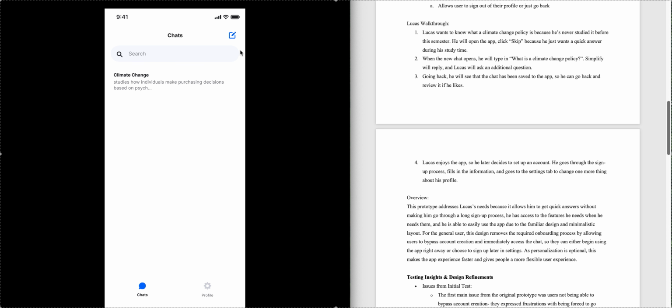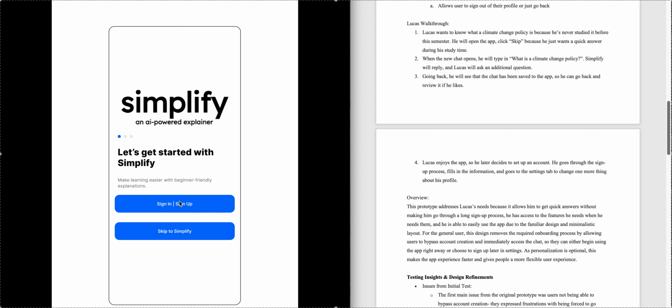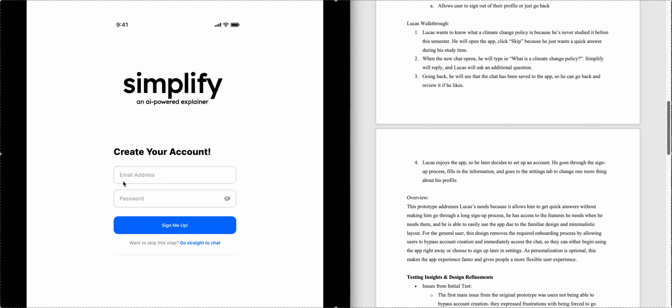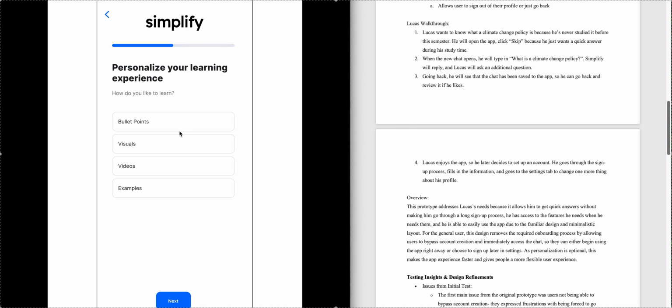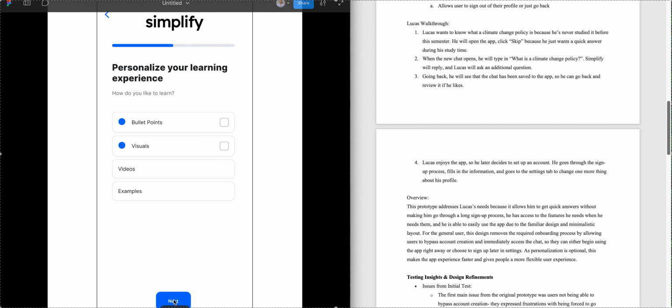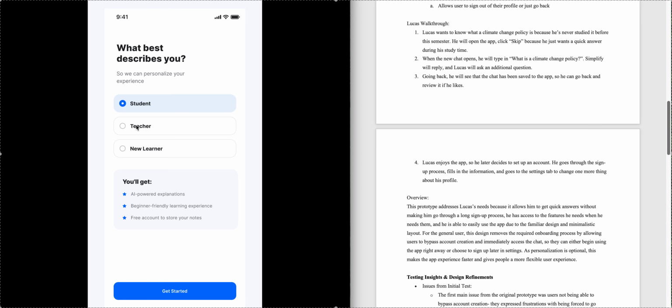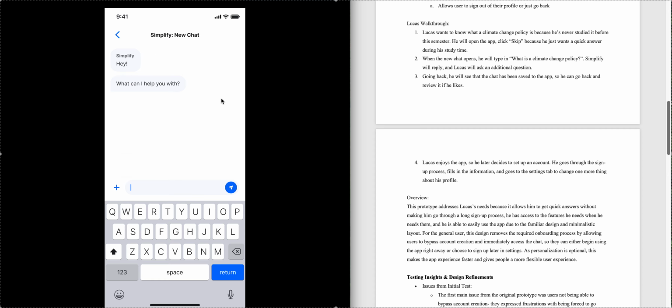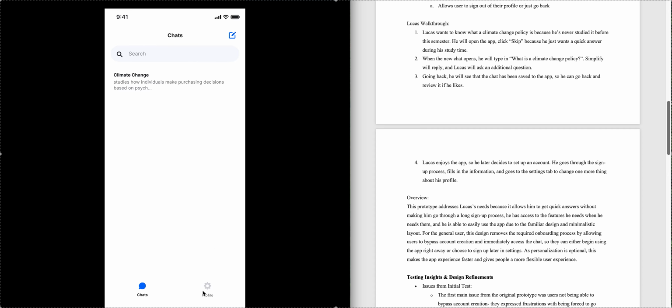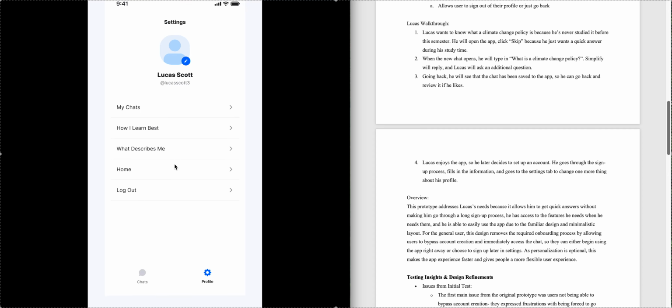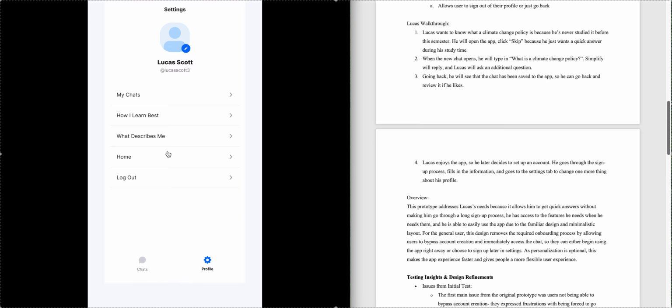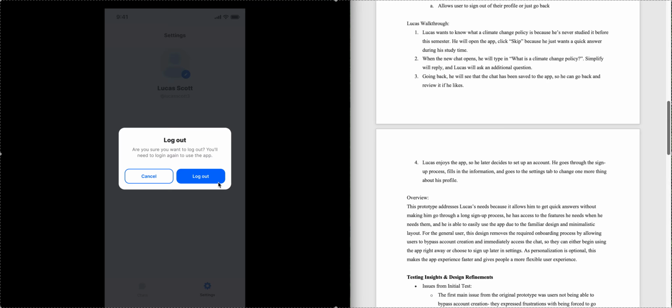If Lucas enjoyed using the app, he could go back and create an account. So he could go to sign in, type the information in, and sign up. He can select these options, whichever he likes the best. He can choose that he's a student and get started. So now you can see when you go to your profile, his profile is already here with the information that he signed up with. He can log out from here.